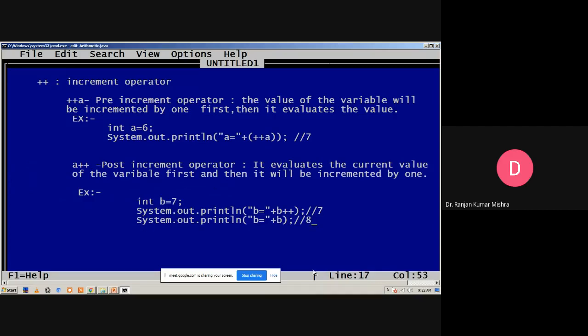So in the first line of instruction, b++, we use the post-increment operator, and according to the concept, it evaluates the current value of the variable first. What is the current value of b? That is 7. Then it is incremented by 1, and the incremented value of b is seen in the next statement, when we print b, and it displays 8. So this is basically the theoretical use of the concept of ++.